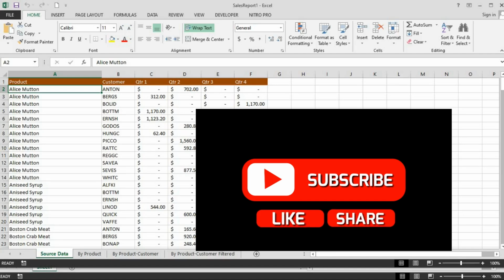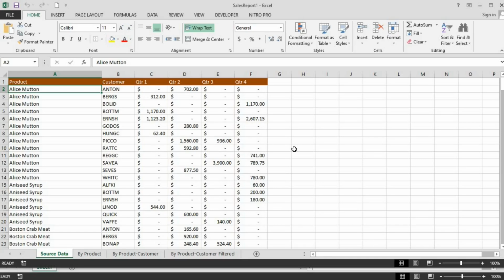If you're looking to maximize your workspace in Microsoft Excel, you're in the right place. In today's video, I'm going to show you how to enable full screen mode in Microsoft Excel. Let's dive right in. Method 1, hide the ribbon and the tabs.